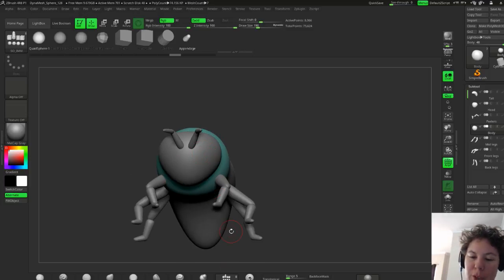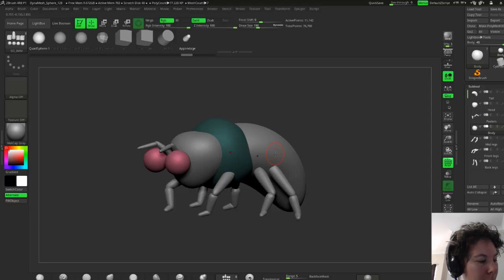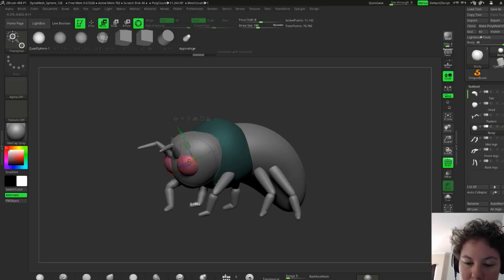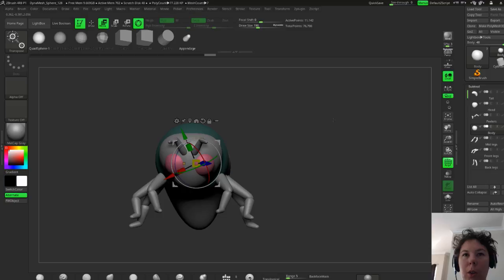So the reason I chose to use the insert multi-mesh brush instead of appending a circle is just so I can do it symmetrically all at once. I could choose to put in the sphere and then make the eye shape the way that I want it and then mirror and weld. That's another way I can do that as well.